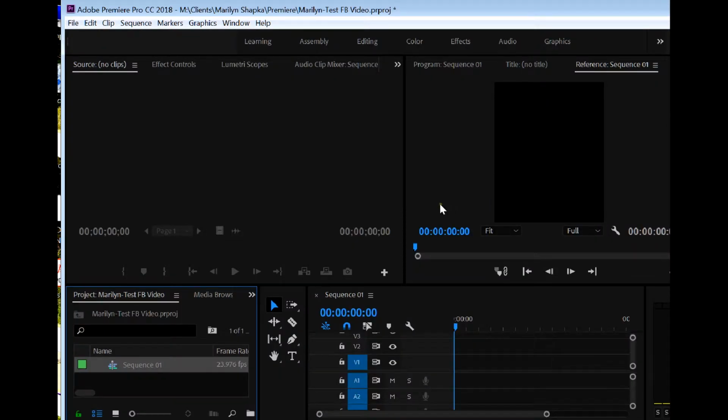Okay, see, now we've got the program viewer. That's where the video would be, and it's 1080 by 1350. For Facebook, that's what Facebook video is supposed to be, apparently.